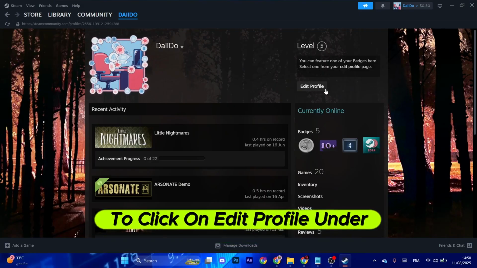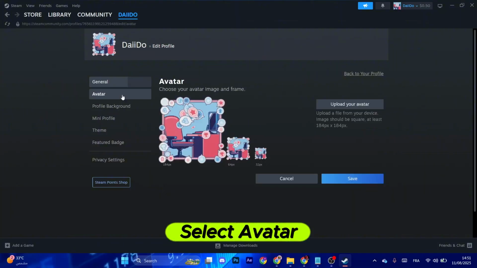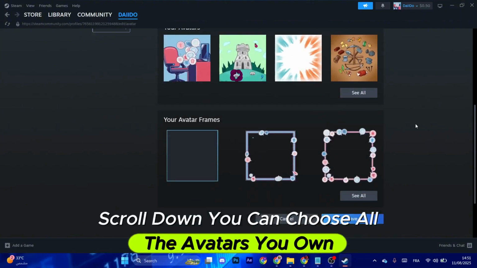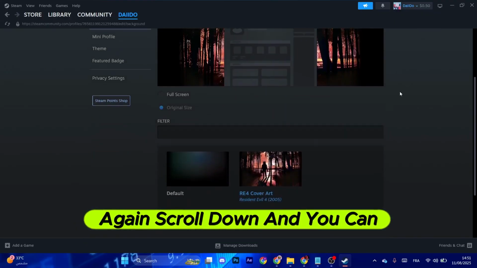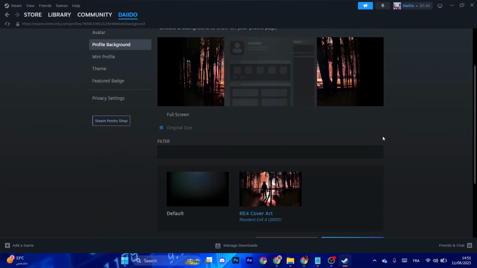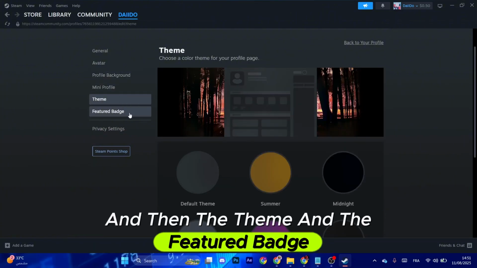After that, click on Edit Profile. From here, you can manage your Steam profile. Select Avatar. Scroll down, you can choose all the avatars you own, and then select Profile Background. Again, scroll down and you can choose from what you own. The same is for the mini profile, and then the theme and the featured badge.